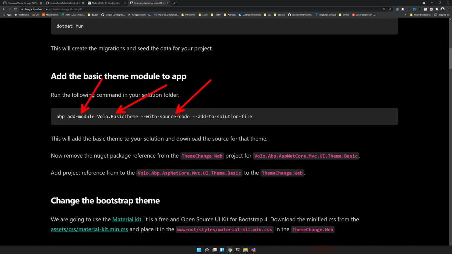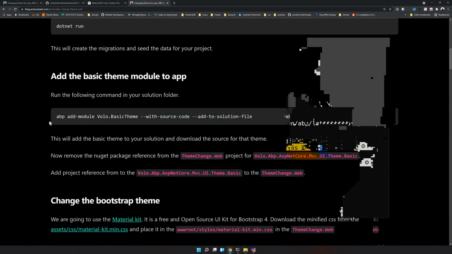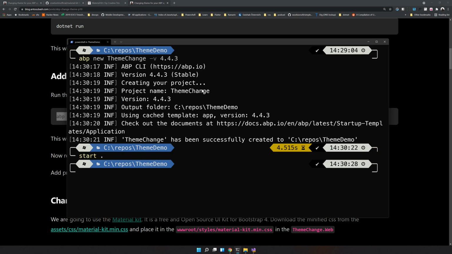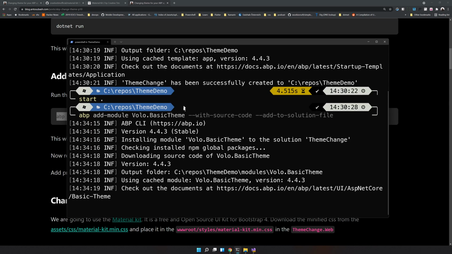property, or if you mention the source code, it will take the source code from the Git repository and then add it to your local repository. And this flag will add it to the solution. So you don't have to manually add the thing to your solution. It will automatically add it for you. So let's go and do that. Cancel it, first copy it, and add. Make sure you run this in the root of the application, where your solution is available.